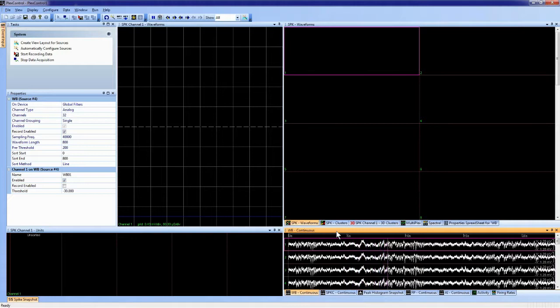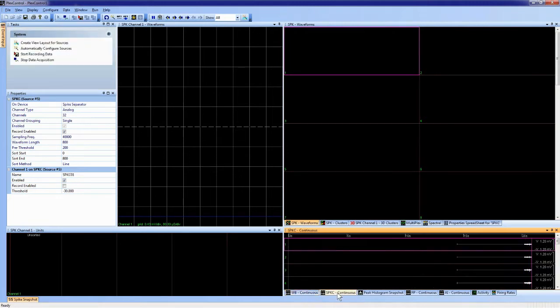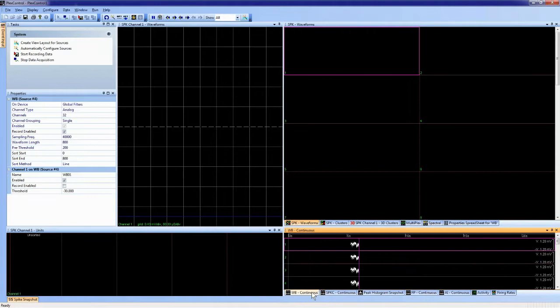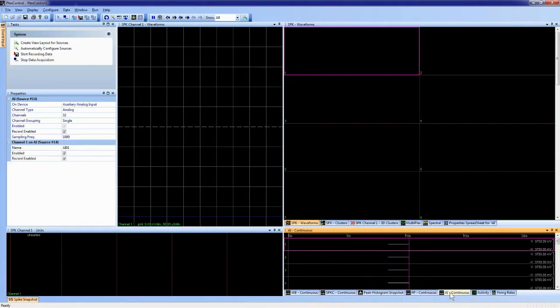Some examples of this might be eye position data, EMG, blood pressure, etc. So within the continuous window down here, there's a number of tabs. Each one of these tabs corresponds to a different signal type. There's the SPKC, which is our spike continuous. There's the FP, which is our field potentials. There's the wideband, which is our wideband data. There's also the AI, which is our analog inputs or auxiliary analog channels.